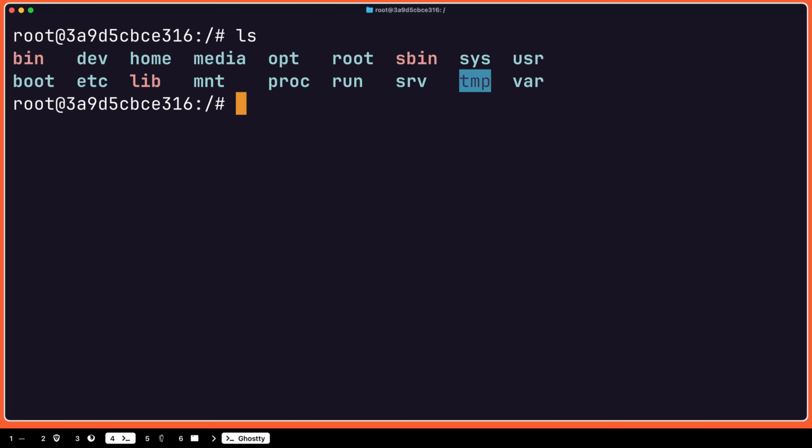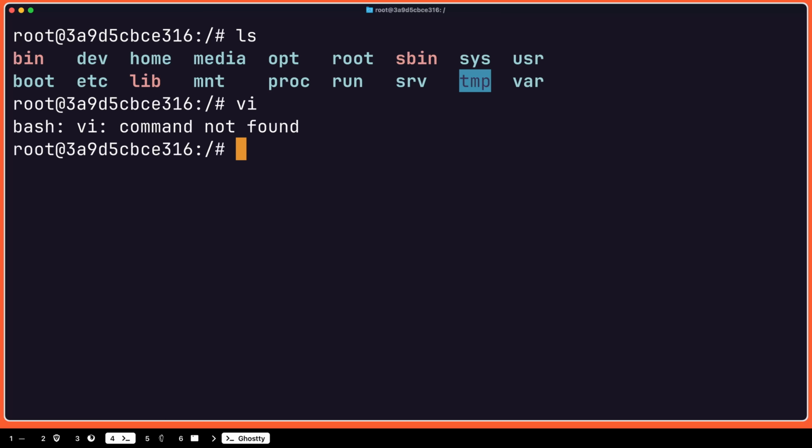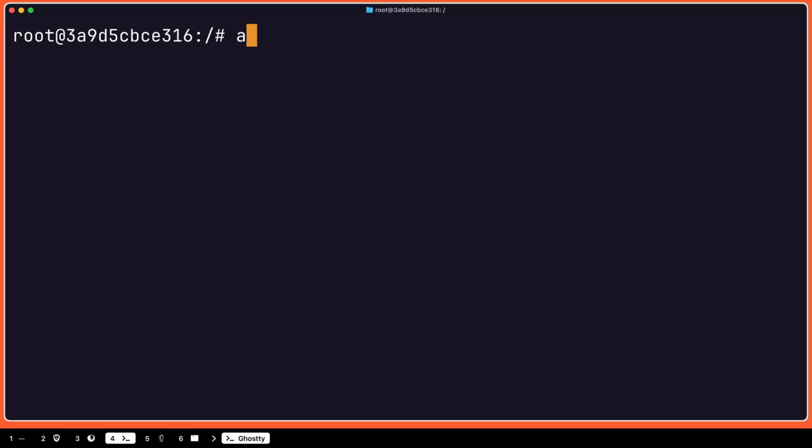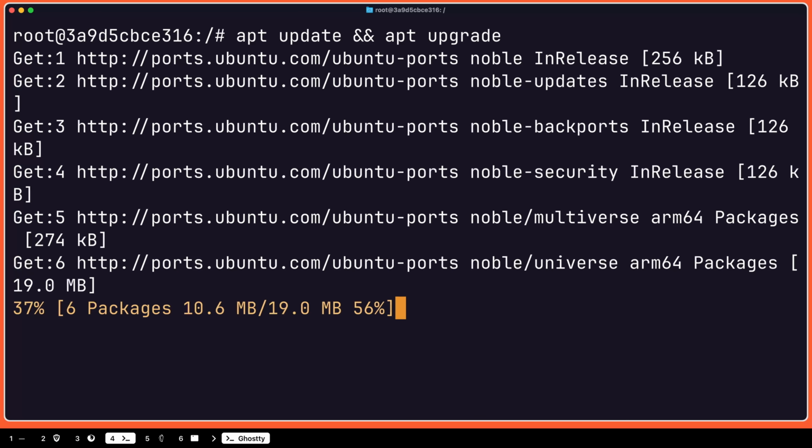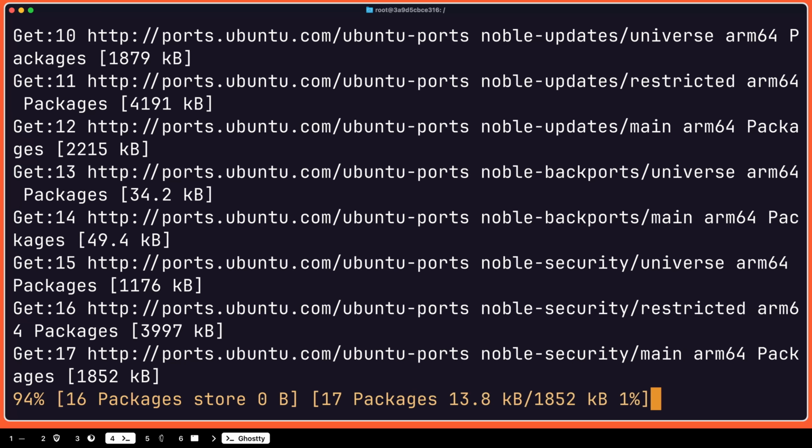Now I want to do some extra stuff here because this is very bare bones. It doesn't even have vi. So we're going to do a few things. First of all, we're going to do apt, and because we're running as root, we don't have to do sudo. We just do apt update and apt upgrade. That's going to take a minute.